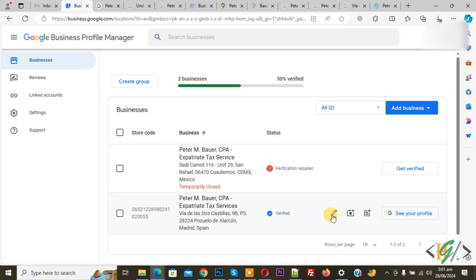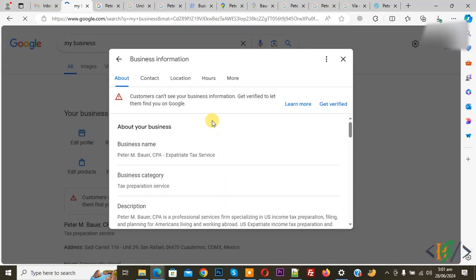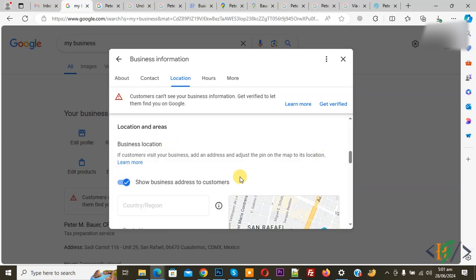If you want you can click on it, or if you want you can click directly on this link. It's up to you. And then you see multiple options, so click on edit profile. Now the business information pop-up opens and on top you see the tabs about, contact, location, or more, so click on location. And then you see location and area, business location. You see a pencil icon, so click on it.